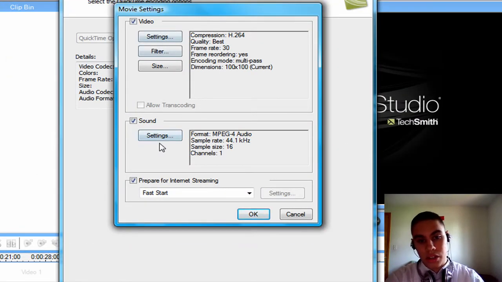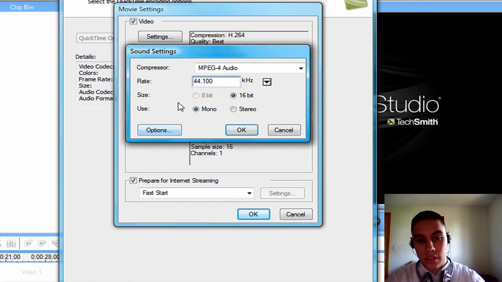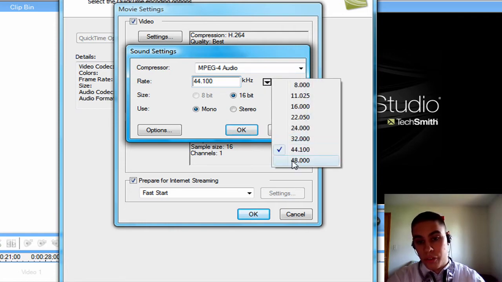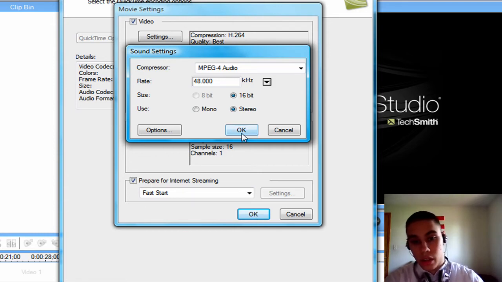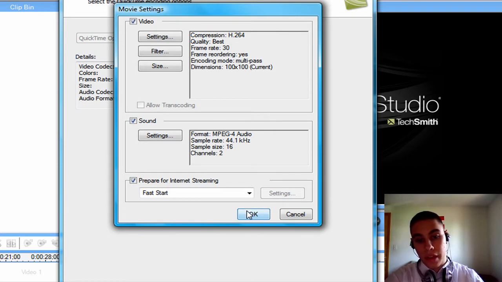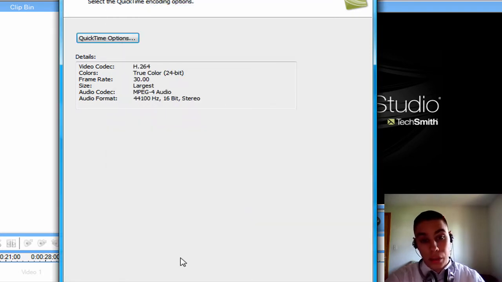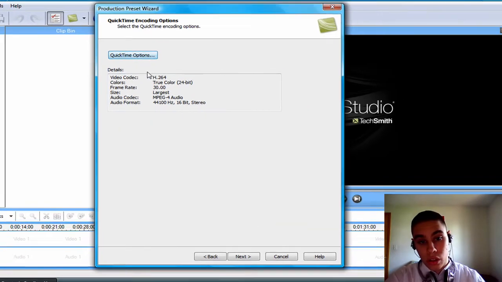Okay, click OK, and then your sound settings, you're going to want to click settings for that. Compressor is going to be left as MPEG-4 audio, and then you're going to change the rate to 48.000 and use stereo settings because you don't want mono. Mono meaning one. You want both stereos to work on this. It's going to really mess up your audio if you don't. So click OK, and then OK, and then you're almost done here.